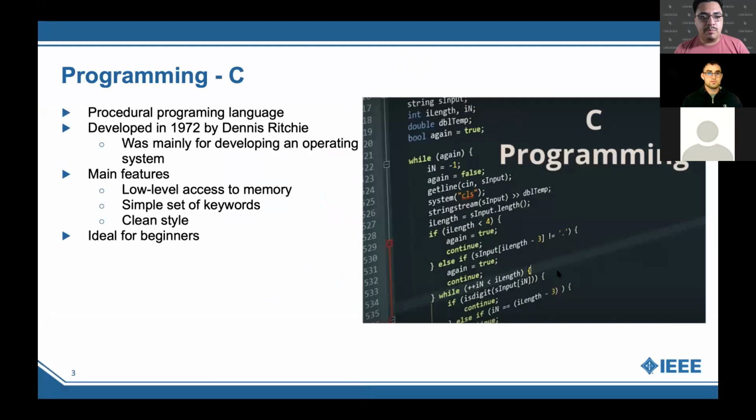So to start off, programming in C. This is one of the first languages that you're probably going to learn when you get into Long Beach. It's EE186. C is a procedural programming language. It was developed in 1972 by Dennis Ritchie, mainly for developing operating systems. Some of its main features are that it has low-level access to memory, really simple keywords, and a very clean style, and it's pretty ideal for beginners to learn.